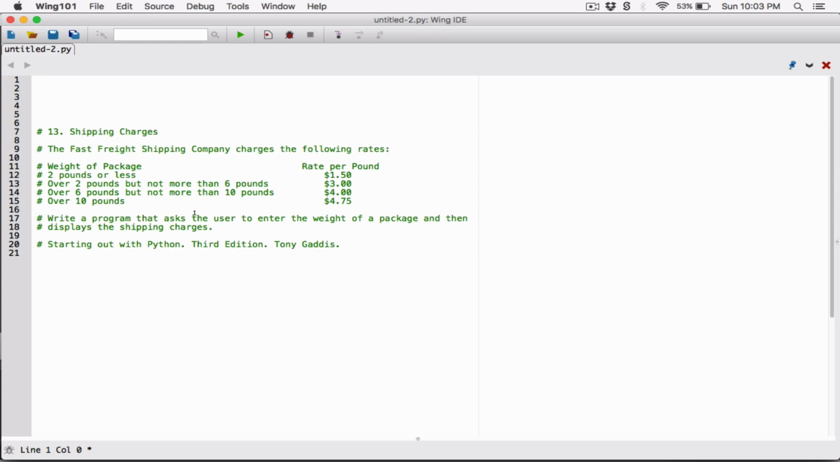So write a program that asks the user to enter the weight of a package and then displays the shipping charges. Based on the weight of the package, the user is going to enter the weight, and based on the weight they enter, they're going to be charged this rate. The program is going to display how much they're paying. That's all the program is asking, the shipping charges.